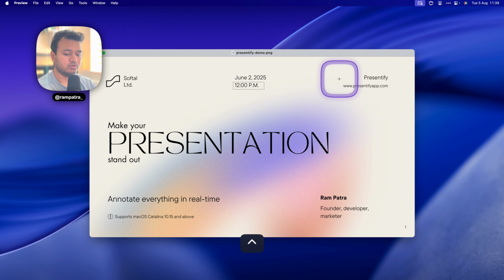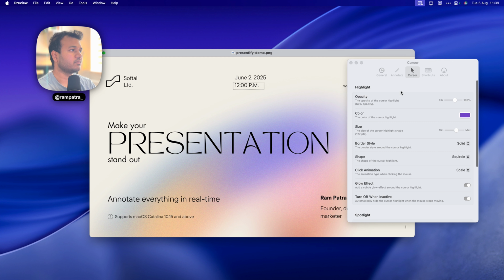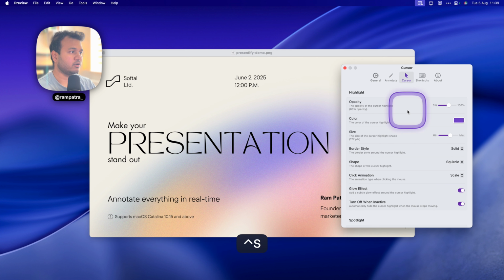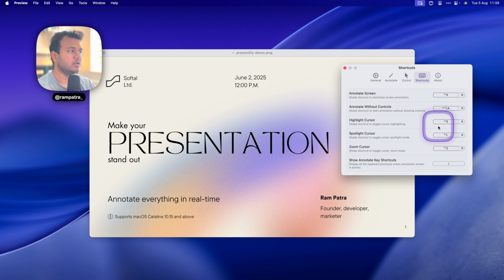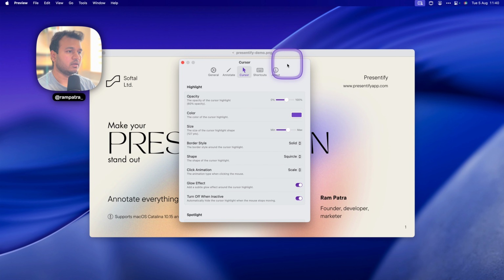Now let's go to the settings tab. Turned off the cursor highlight. Let me turn that back on by pressing Ctrl and S, because that's the shortcut that I have set. You can change this shortcut for cursor highlight here. You can just press and then select a new one. I'll just select the old one now. Okay, so as you can see, these are the settings for cursor highlight. There are way more settings now than before.